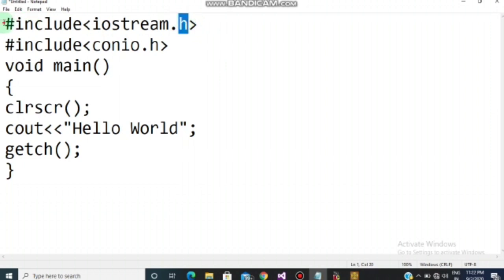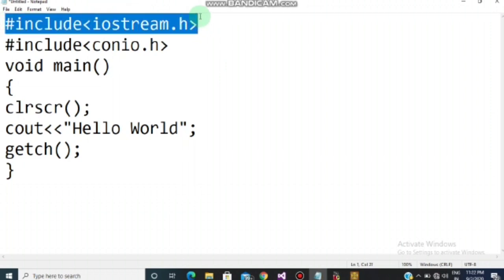So if in my program I have to deal with something related to input and output, for that I am going to include the header file, which is iostream.h.